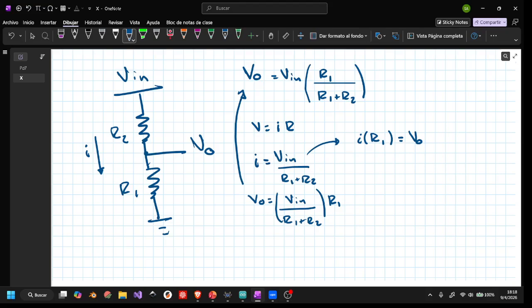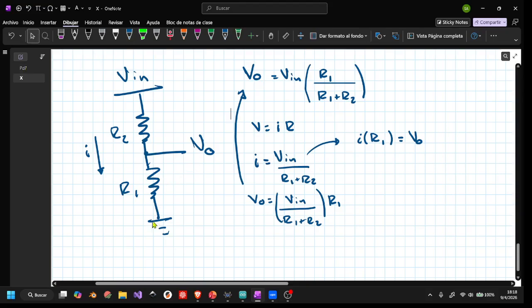Okay, voltage divider: you just connect two resistors, connect one to ground, the other one to another voltage. You can generate whatever fraction, changing the values of the resistors, right?